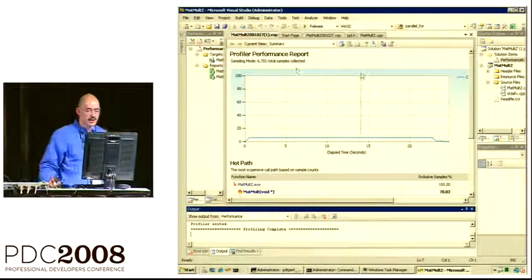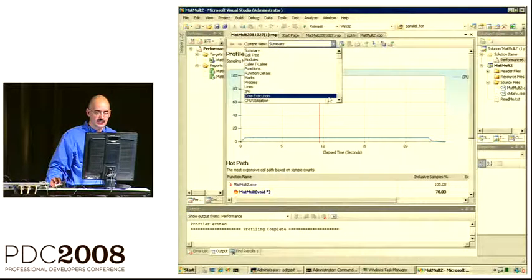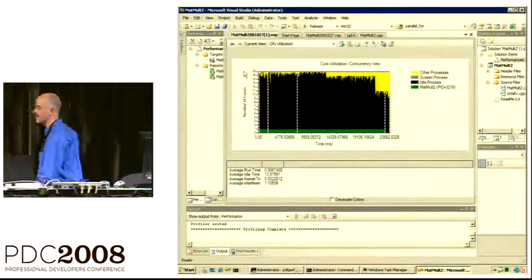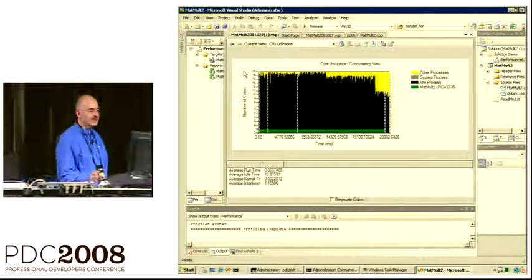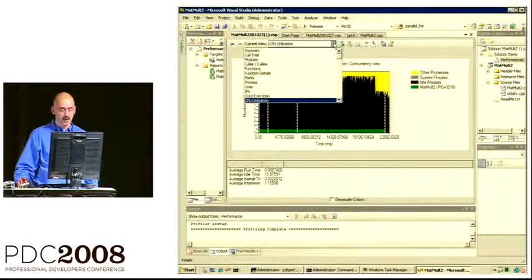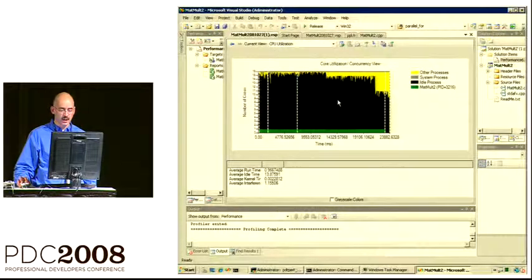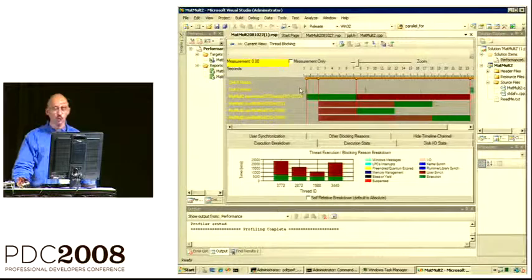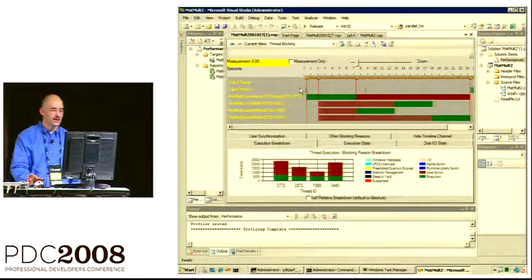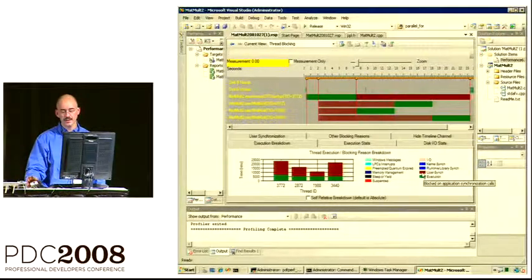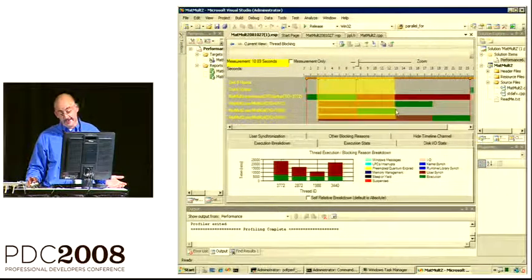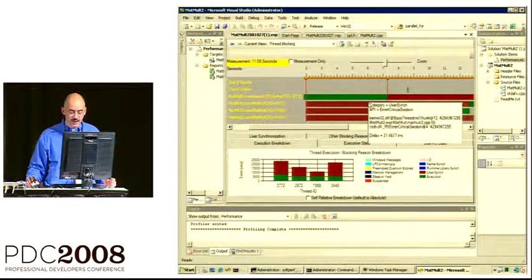Wow, this is shocking. Look at this. Let's switch to the CPU utilization view. What's going on? I told it to run on 4 processors, but I'm only seeing a single core being utilized. So obviously I have a problem, right? What is the problem? Let's go into the thread blocking view. Ooh, I see a lot of red. What is red? Red is user synchronization. Okay. So I have a synchronization bug, or I have some blocking that's really costly.